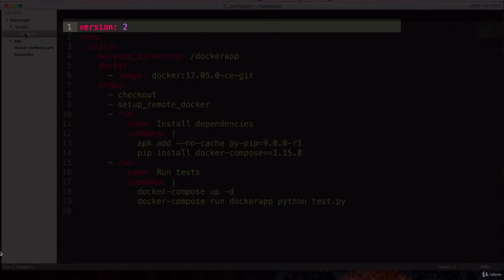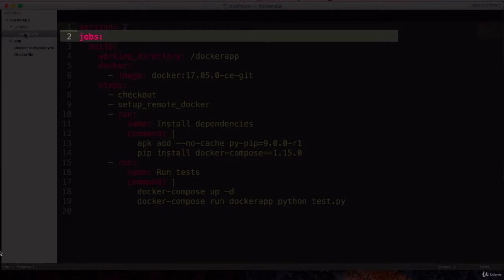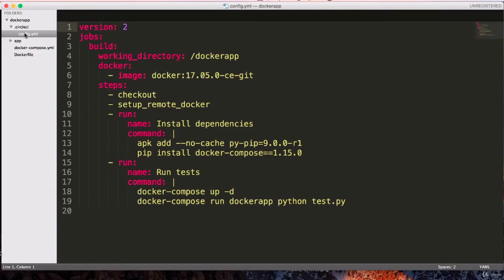We always start with the version. This version 2 defines that we're using the version 2 format of CircleCI, which uses the most recent features of CircleCI at the time when I recorded this lecture. Next, we have a jobs key. Every config file must have a build job. This is the only job that will be automatically picked up and run by CircleCI.